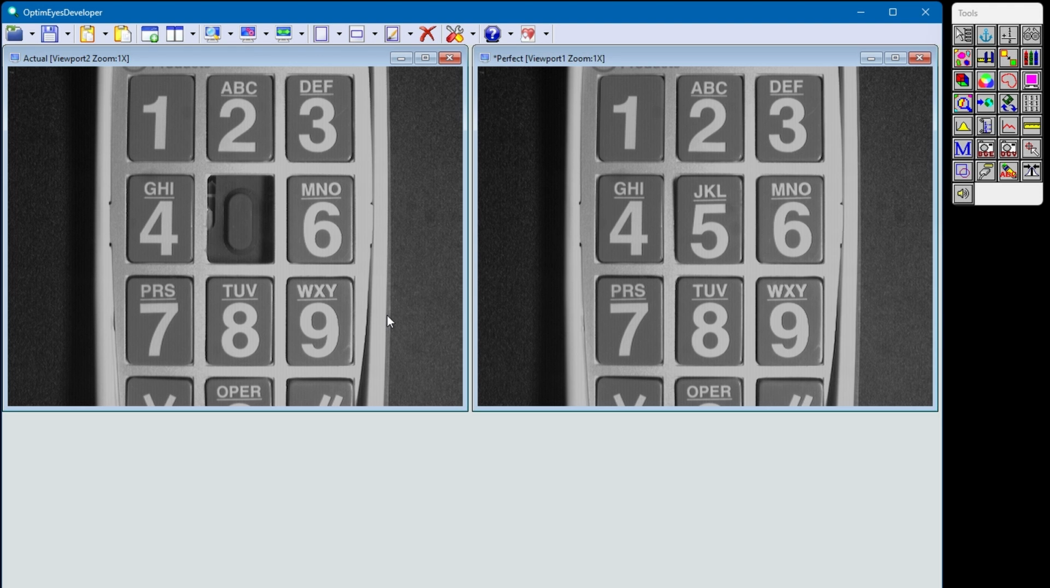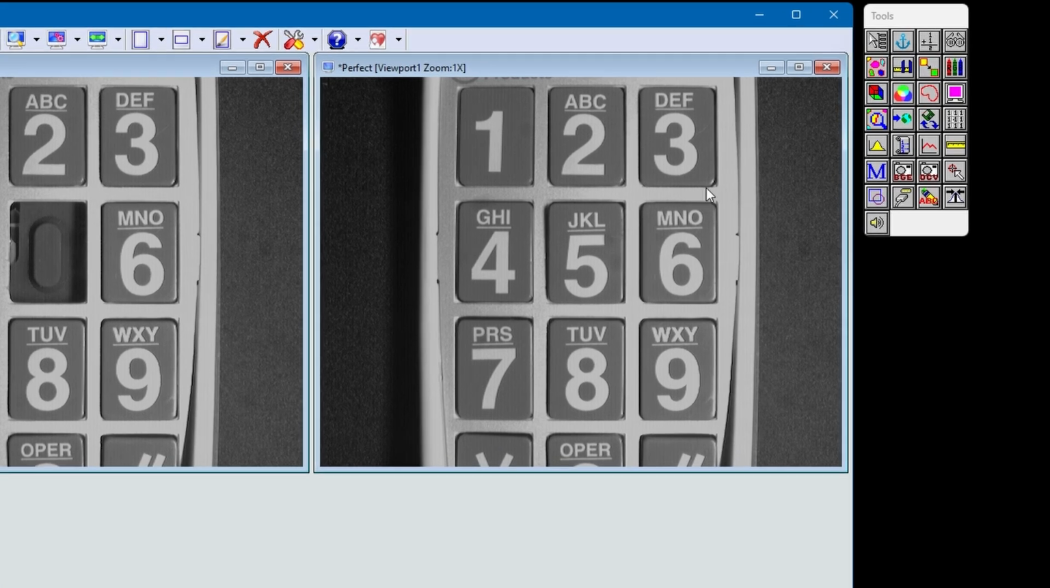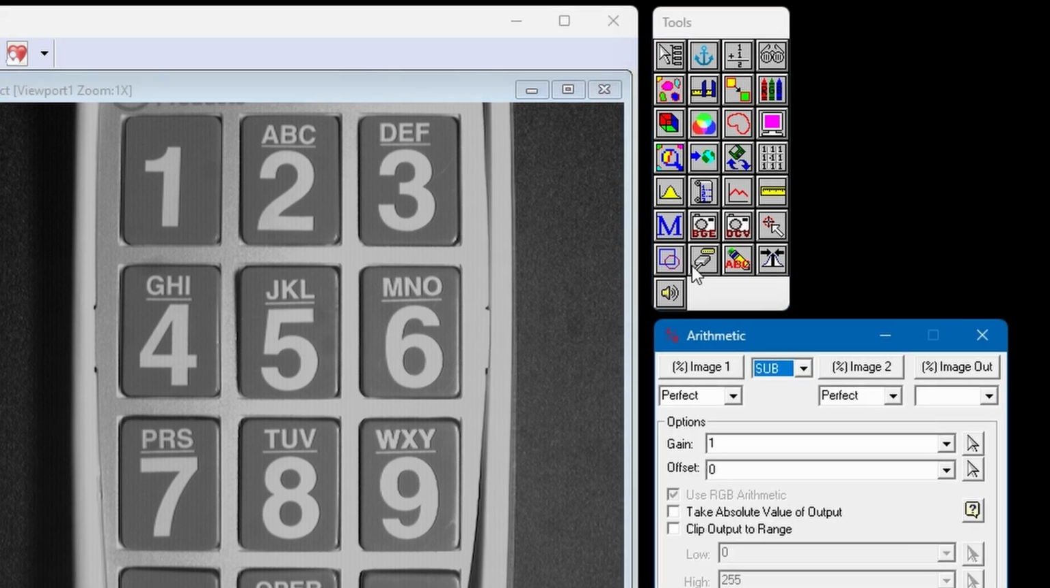As you can see, the perfect image has a 5 button in the middle, but the 5 button is missing from the part we're inspecting. To detect the defect, first we'll open the Arithmetic Tool. We'll set input image 1 to be the perfect image and input image 2 to be the image we're inspecting.